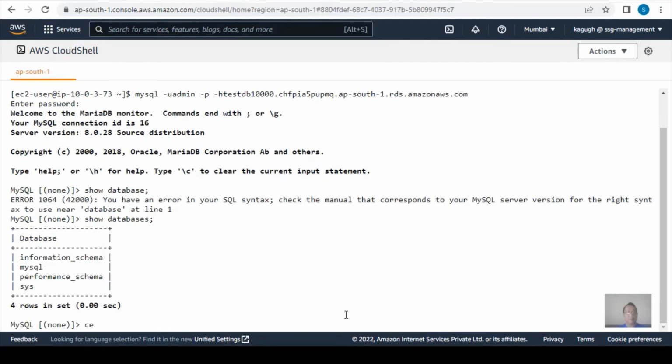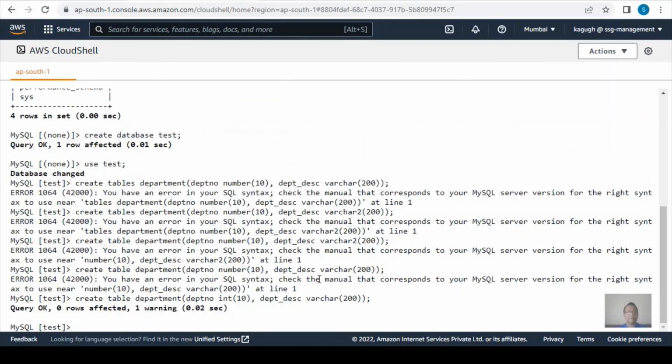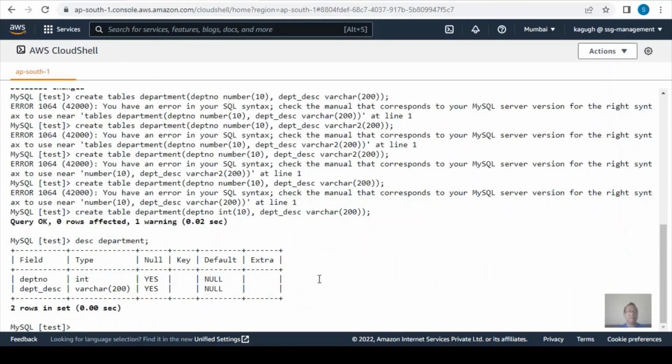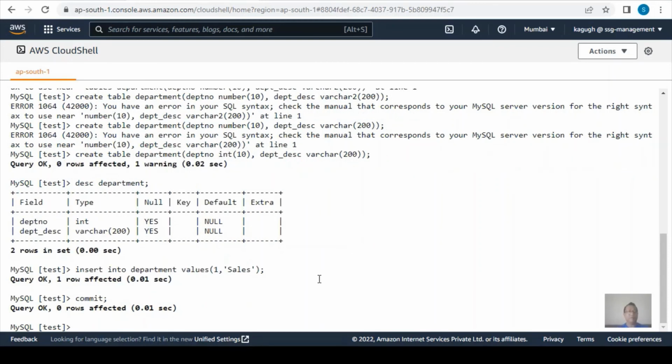Now I can create a database test. Now I can go to the test database. If I describe department, this is the table that I created. Now I can say insert into department values 1 comma, let's say sales. Then I will need to say commit in order to make the changes permanent.